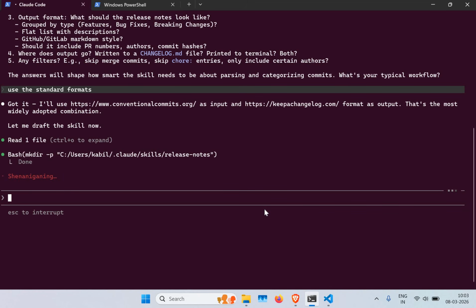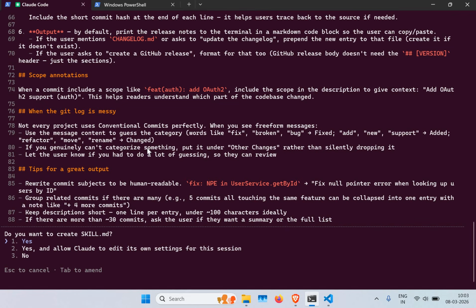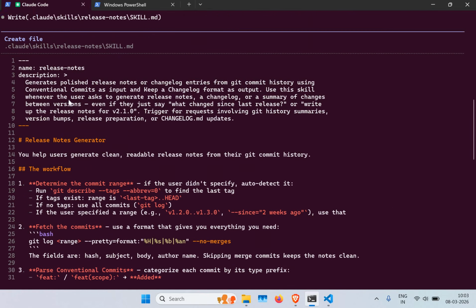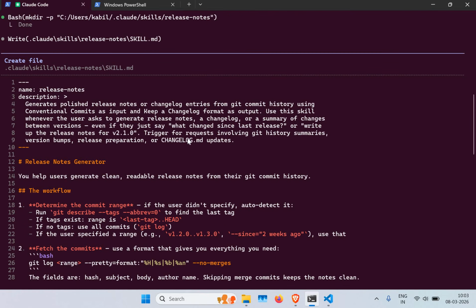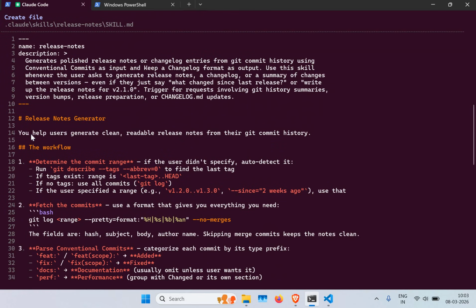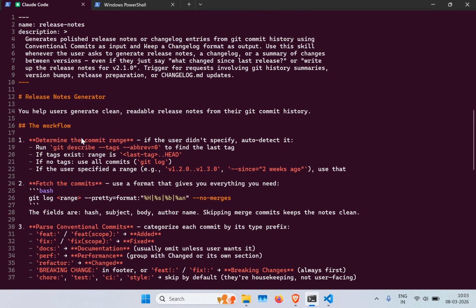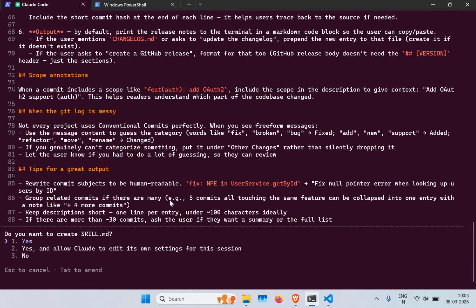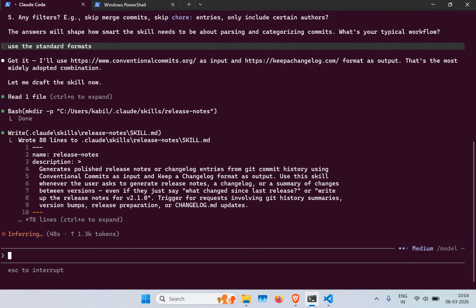So let's wait for this to be completed. You can see it's already created the skill and it's given me the draft. What it does is it has a name and it gives a description, right? And it starts writing the flow, what it should do, right? Determine the commit range, fetch these kinds of things. I'm not going to talk about the content, I will just say yes. So it lets it write, then I should be able to see that inside my skill.